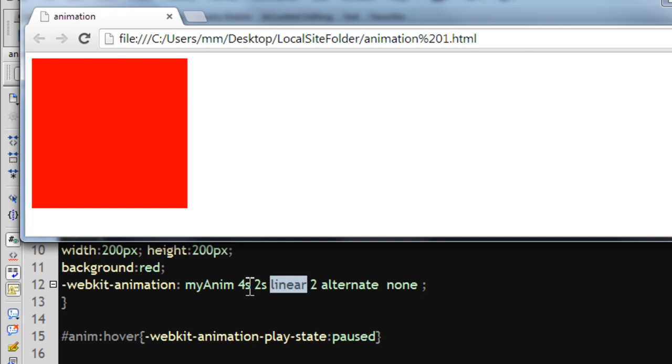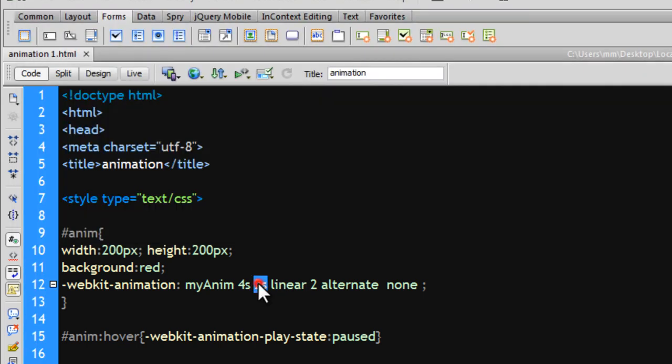Now you see the animation was a 4-second animation after a delay of 2 seconds. The easing function was linear. The 2 means the iteration count. So from left to right, that was count 1. From right to left, that was count 2.